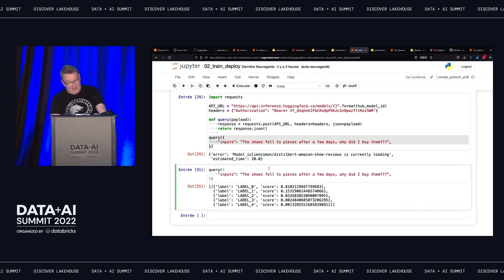After a few seconds of yelling at this notebook, of course, and waiting, I can run the query again and I see my scores. Nothing else than this. No DevOps, no provisioning, anything. Just load the model on demand and predict.